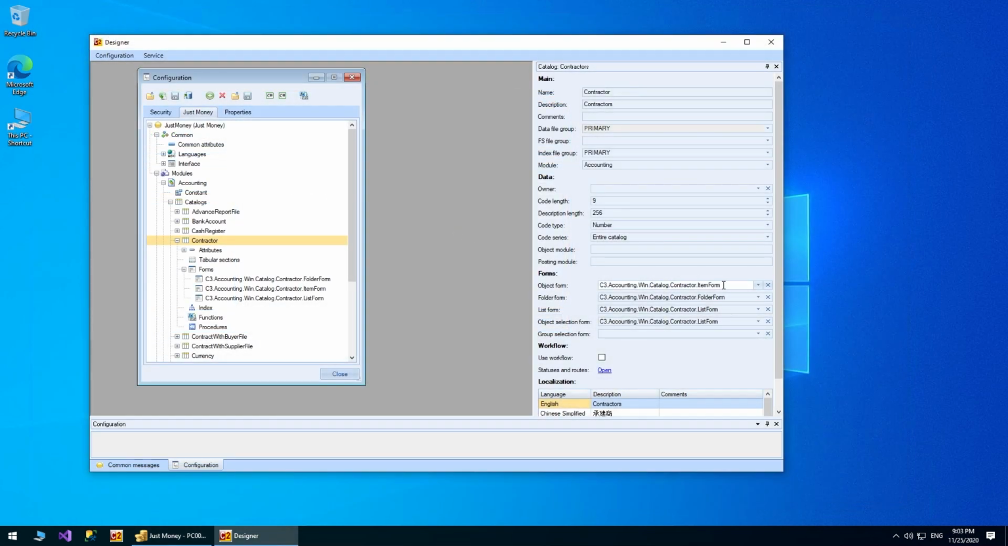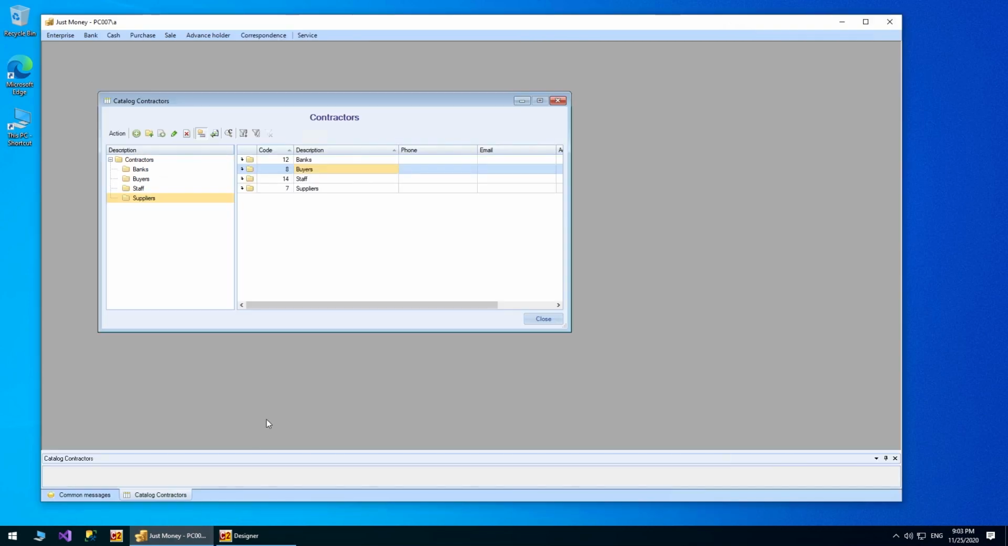Item form. To view and change the data of individual elements of the catalog, the element form is used. As a rule, it presents data in a form that is easy to read and edit.